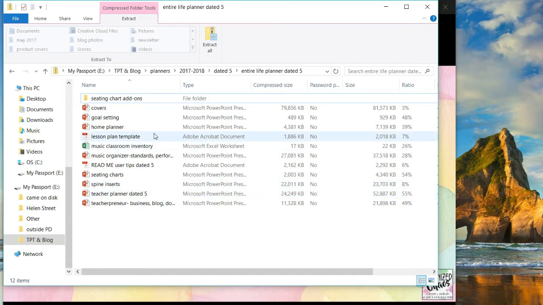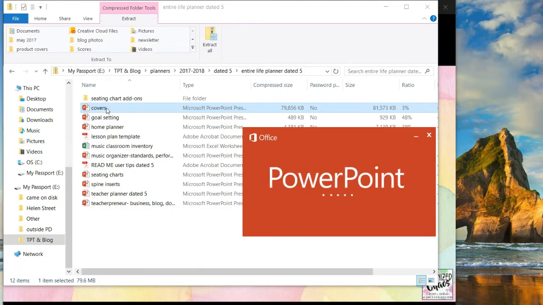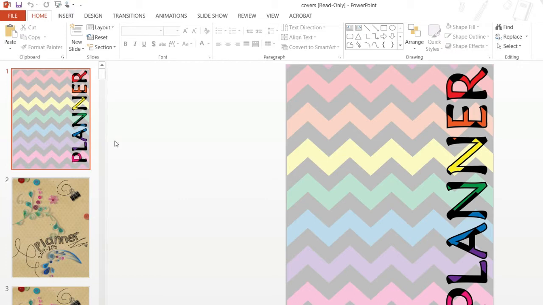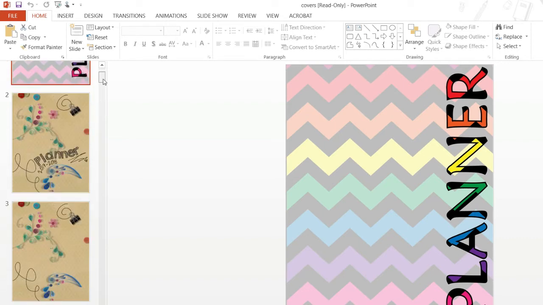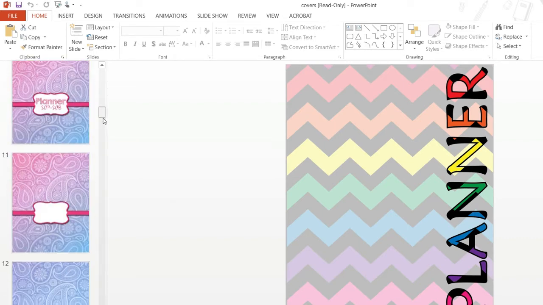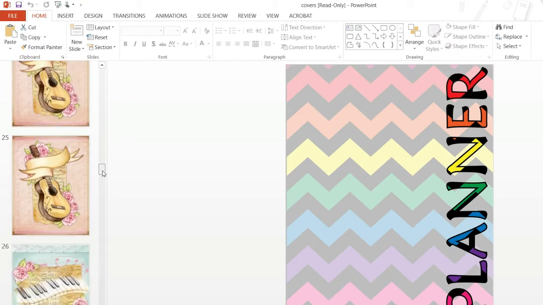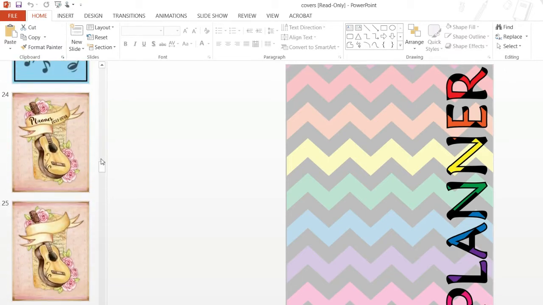So of course the first thing that I'm going to want on my planner is a cover. So I'm going to double click on the cover file, and you'll notice all of these are in PowerPoint format. I do that to make it easier to edit, and you'll see what I mean in a minute. It's just a lot easier to add your own customizations, move things around, and do whatever you want to do to personalize. So I always add some new cover designs each year. I just keep adding more as I find new artwork and get new inspiration.